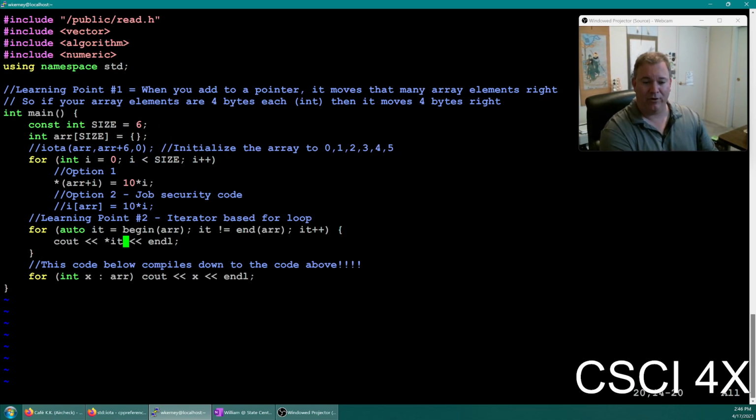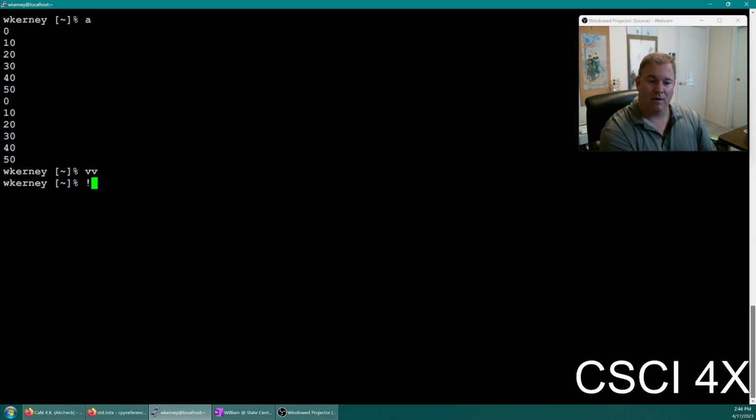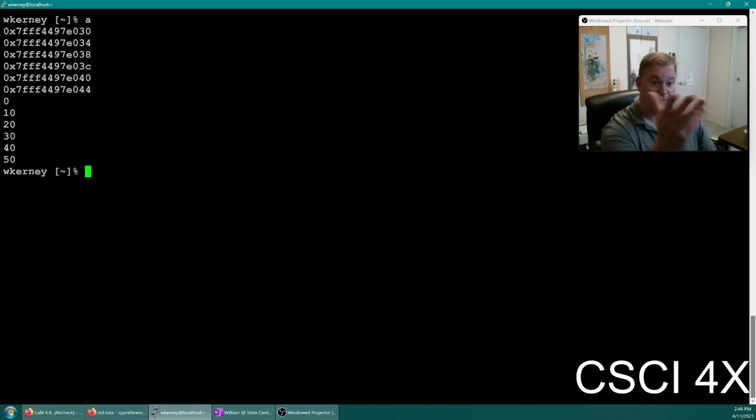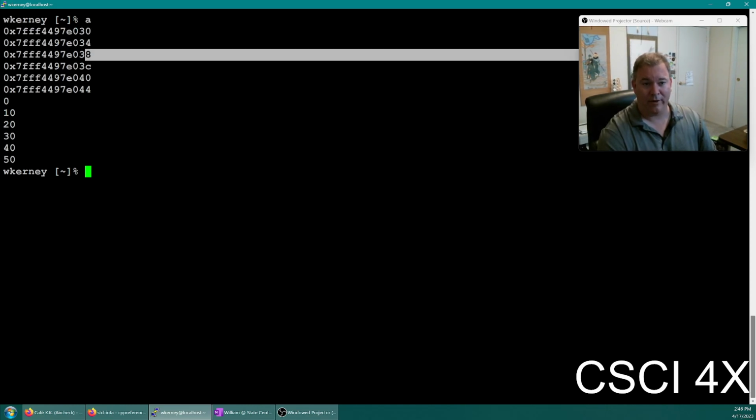Yeah, so iterator-based for loops are really useful. In this case, I would definitely use the range-based for loop. It's just a lot cleaner. It's a lot less typing. But sometimes you need that iterator, okay? In this case, if we print this, it's going to print all the memory addresses, right? You can see every memory address is 4 to the right of the one before it.